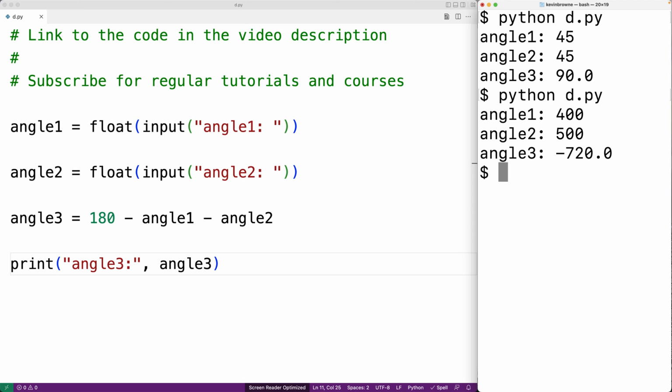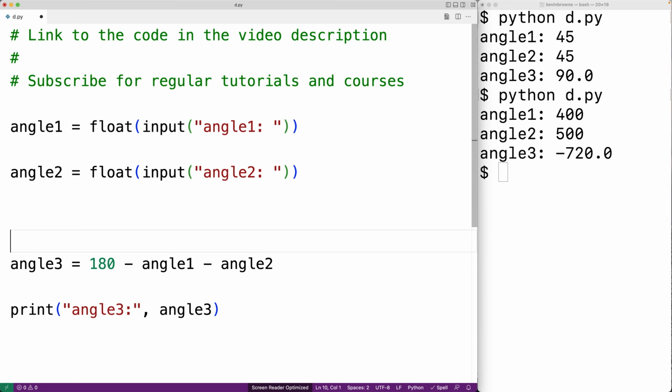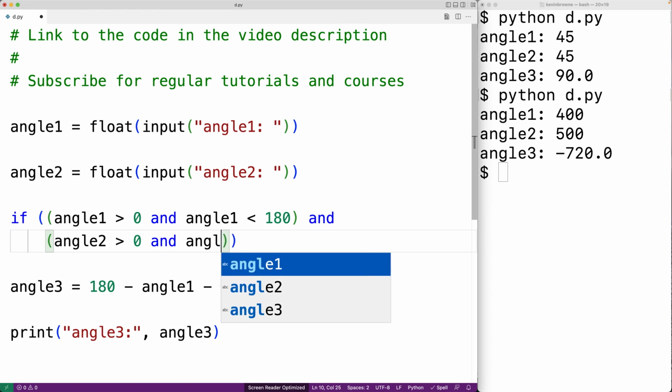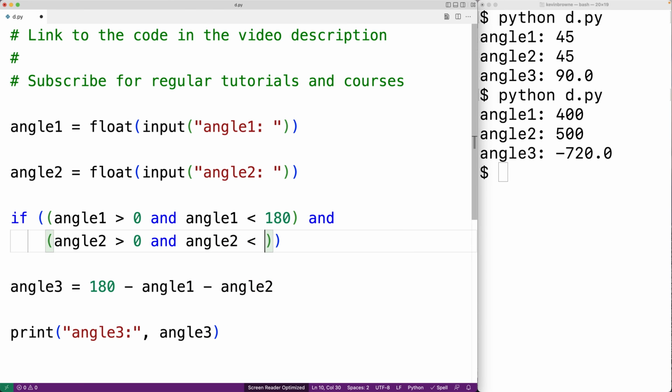To prevent this, before calculating and outputting angle 3, we could check the angle 1 and angle 2 values provided by the user to ensure that they're actually valid. So we can have an if statement to check if angle 1 is between 0 and 180 degrees. So we can have if angle 1 is greater than 0 and angle 1 is less than 180 degrees, then we know that angle 1 is valid. We could also have a check to see if angle 2 is between these numbers as well. So is angle 2 greater than 0 and is angle 2 less than 180 degrees?